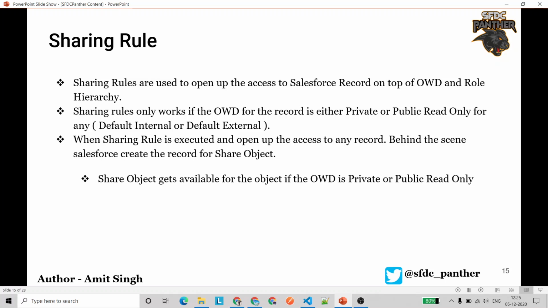Sharing rules only work for the object if the OWD for that object is either private or public read only for any of the default internal or default external settings. Why is that? Because if the OWD is public read write, that means all the users in that Salesforce org already have access to the records, so we don't need to write any kind of sharing rules.